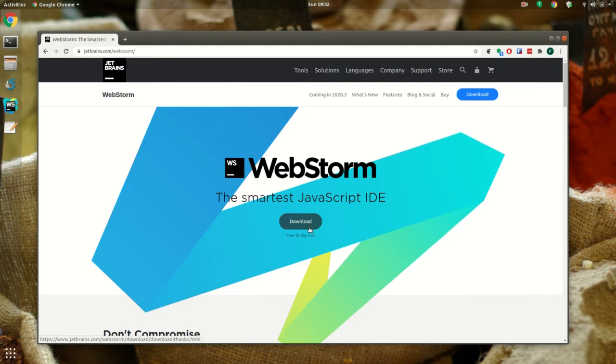Again, I actually have Webstorm installed already. I'm not going to walk through this. However, the process should be fairly self-explanatory. The default configuration that comes up is all fine. So download this, install it, and then come back to this video once you're finished. You can pause the video for now.